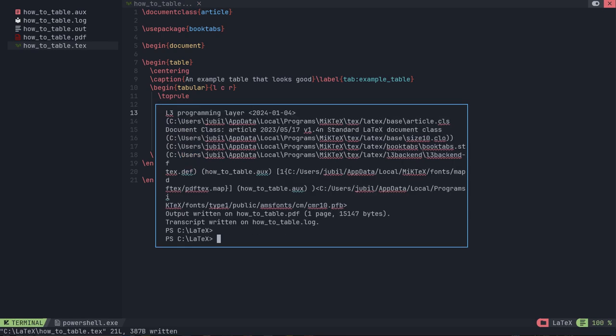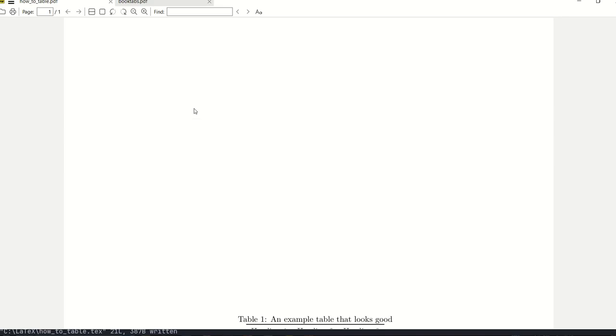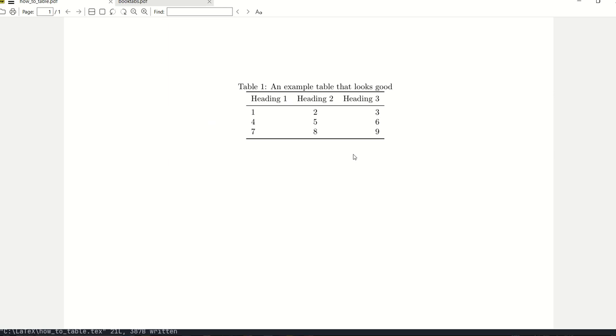Okay, if I build this, you can see the positioning has changed. It's center aligned, so there's the same amount of space on the left-hand side as on the right-hand side. And then we've got our table caption, an example table that looks good.